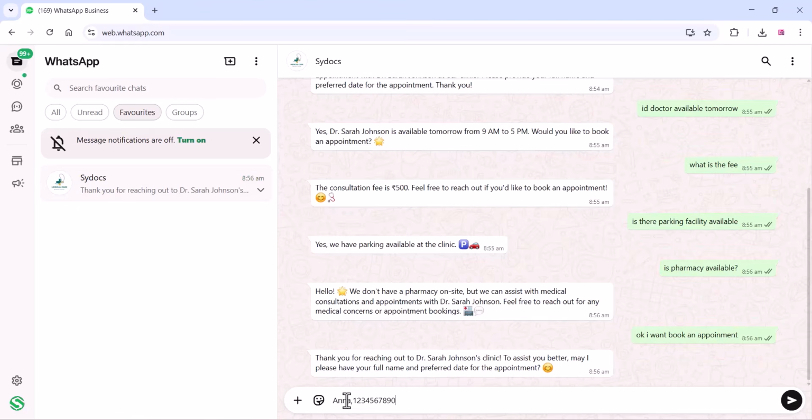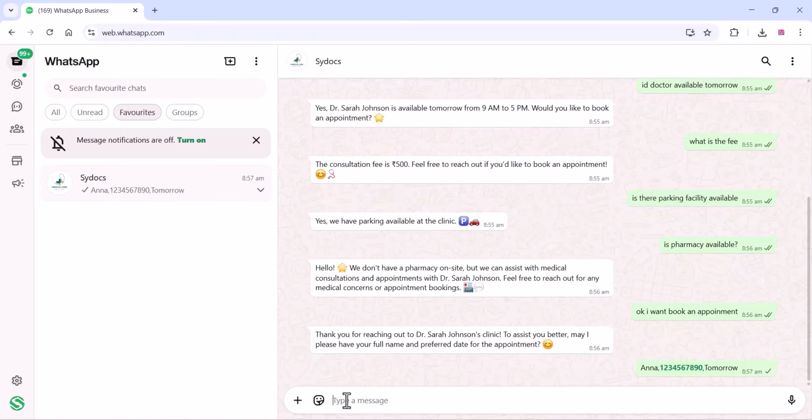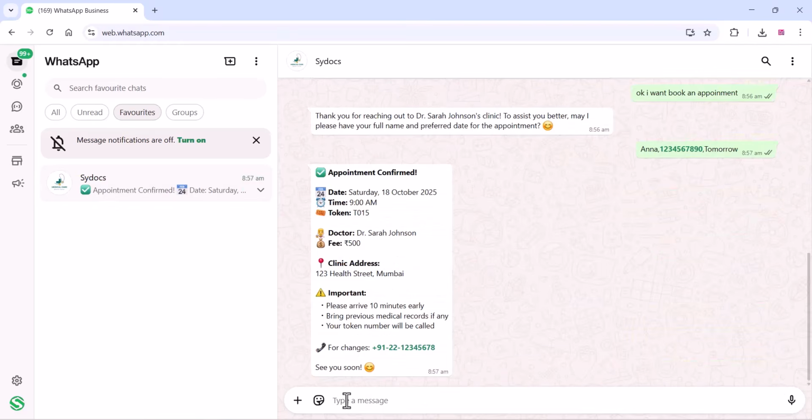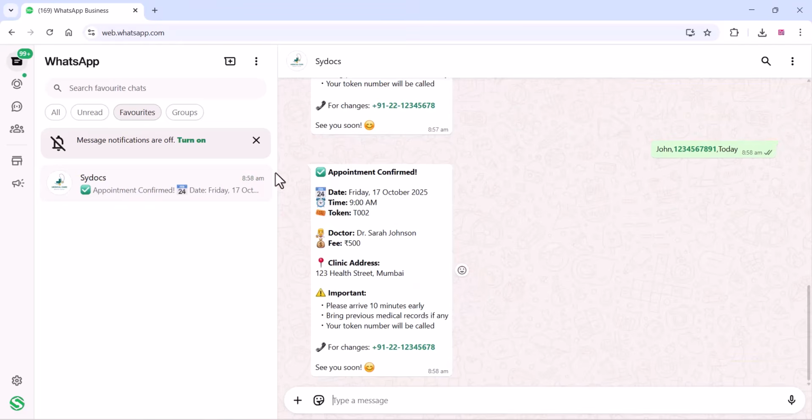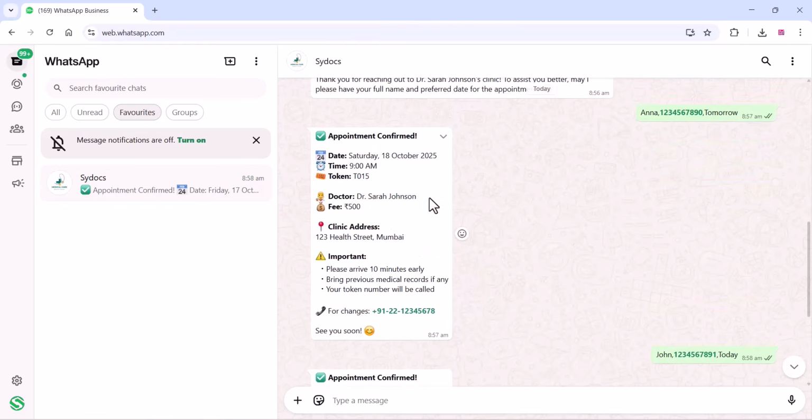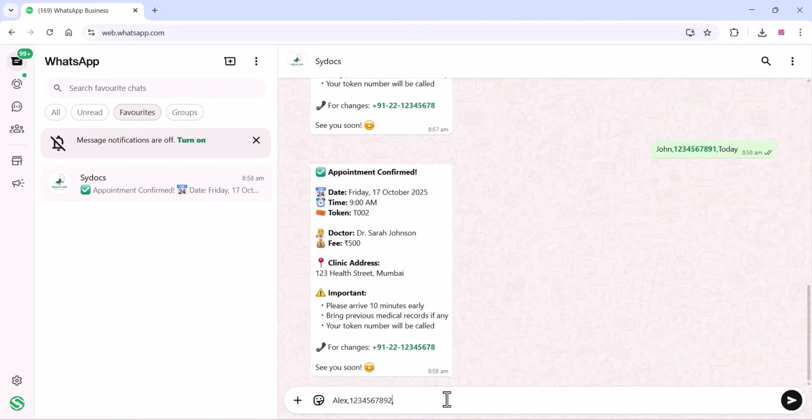Okay guys, once a patient sends their name, mobile number, and date like this, if they want an appointment for tomorrow, they will get the appointment confirmed message like this. And another customer is sending a request for an appointment for today, so you can check the token details here. For tomorrow's date, they will get a higher token like this.